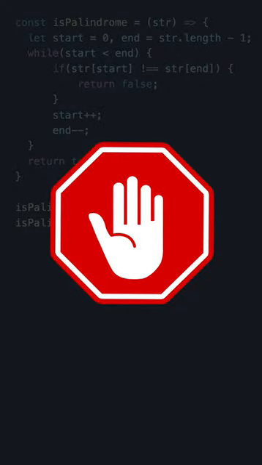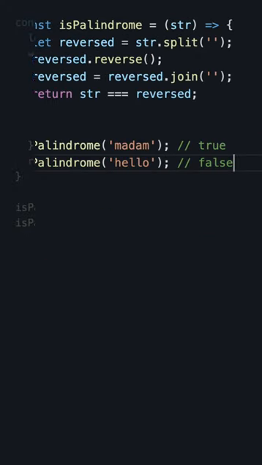But wait, there's a quicker way to crack this code. Another approach involves reversing the string and then comparing it with the original. Let me show you how it's done in JavaScript. First things first, we convert the string into an array. Then, we reverse that array, and finally, we convert it back into a string using the join method. And then comparing it with the original. If they match, voila, it's a palindrome.